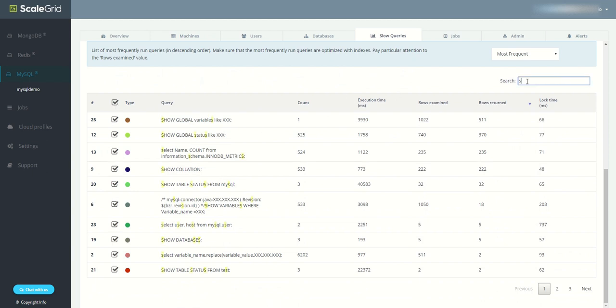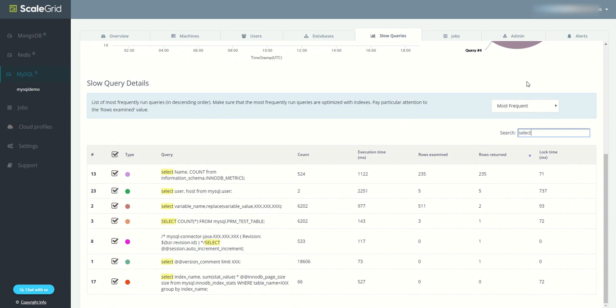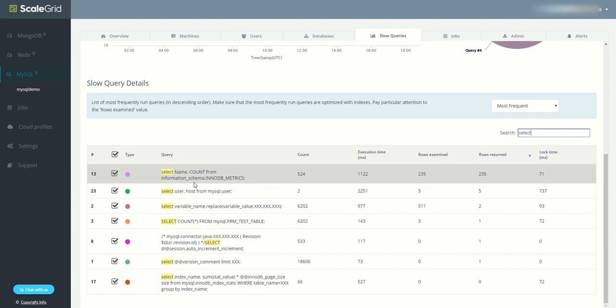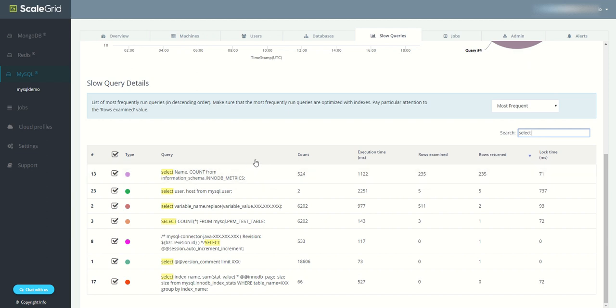You also have another option for filtering your queries. You can also filter based on a particular string. So in this case, we want only the select query, so we can go ahead and add that string to our search box, and this will filter the queries to just what is shown in the search box.